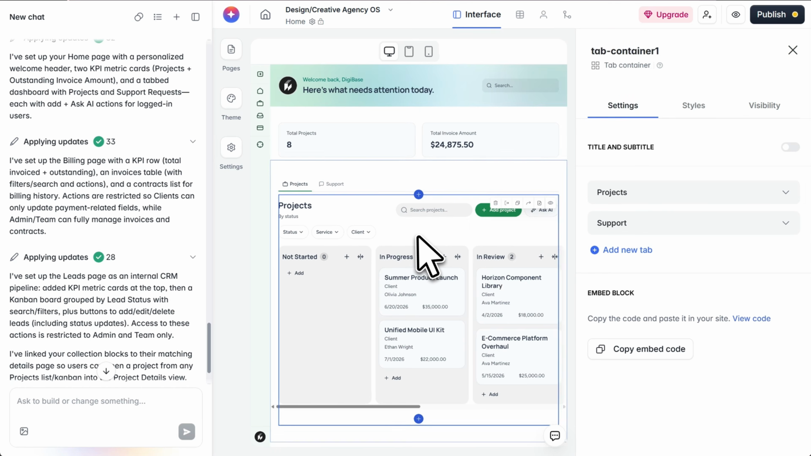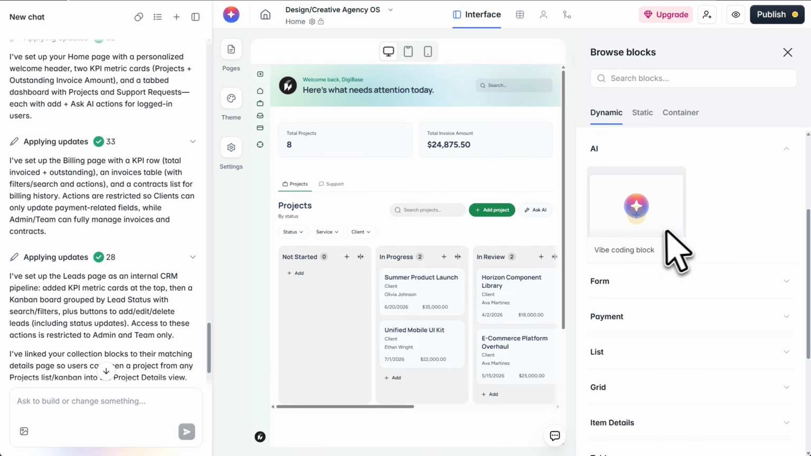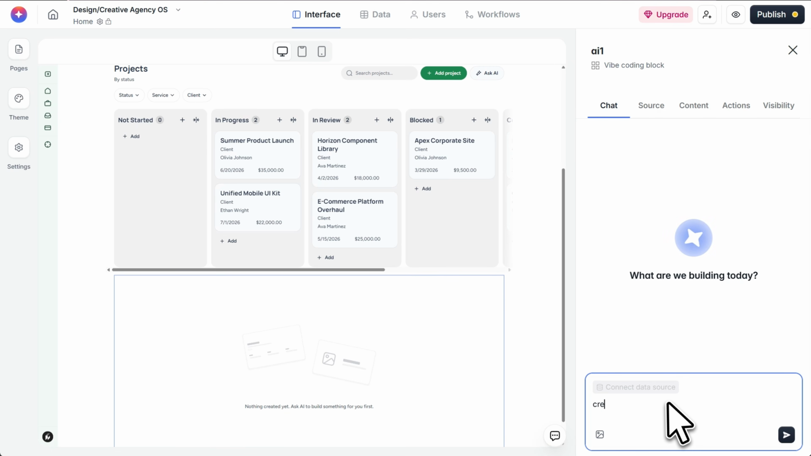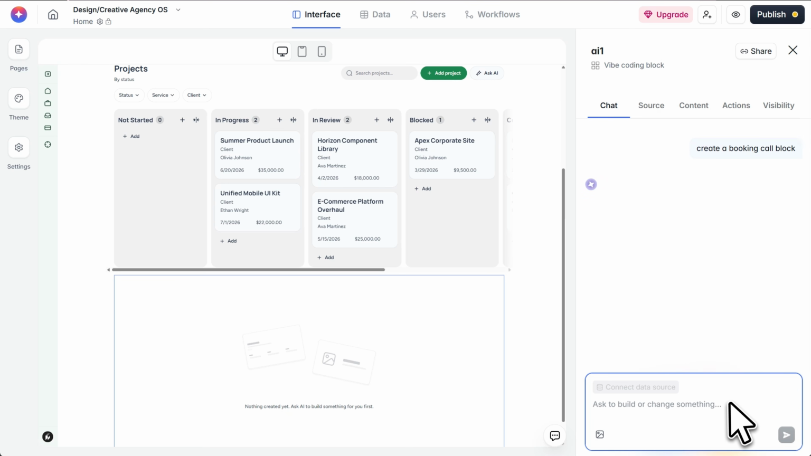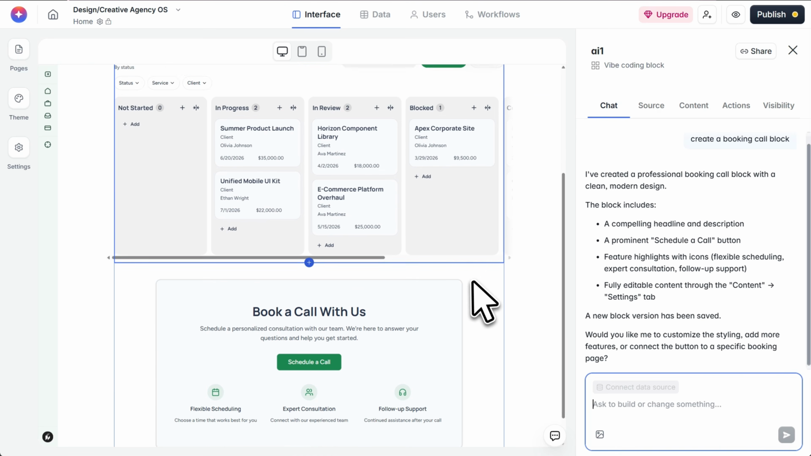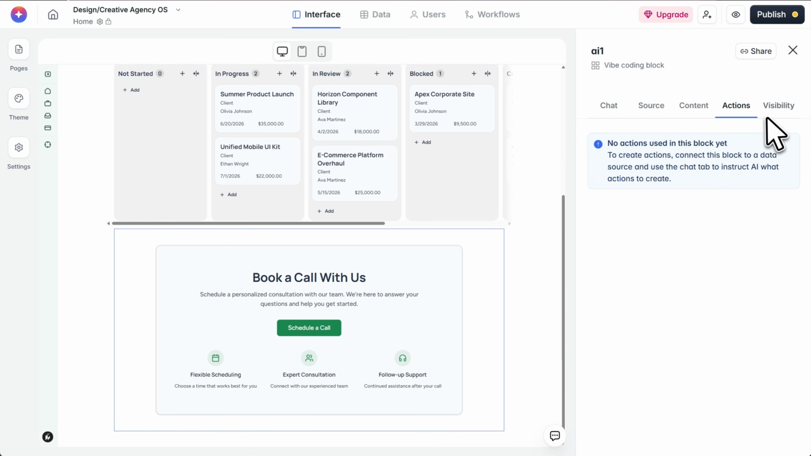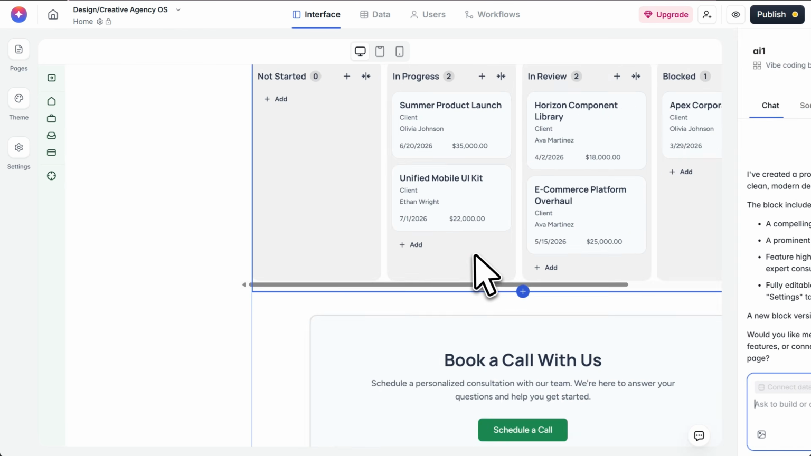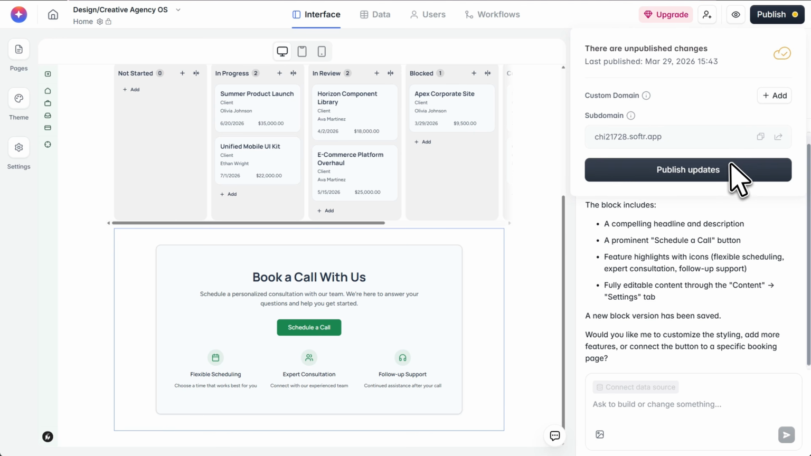And here's where Softr gets even more powerful. The vibe coding block. This feature lets you create completely custom interfaces that go beyond standard blocks. Simply describe what you want in plain English, like build a custom dashboard or create a booking calendar, and the AI generates it instantly. You can connect it to live data, add user actions like create, edit, and delete, and even control who sees what with advanced permissions. The best part? Every iteration is saved automatically, so you can experiment freely and always roll back to previous versions. It's perfect for building custom dashboards, progress trackers, or any unique interface your business needs that standard blocks can't really handle.